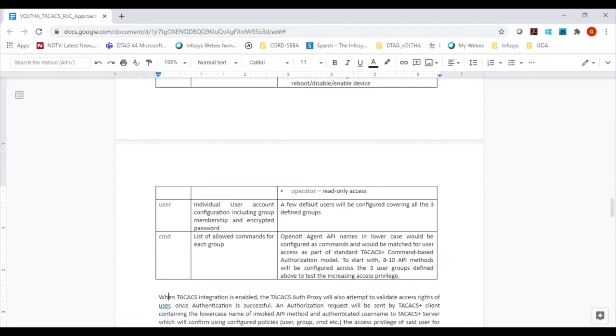Group is defining a user group for role-based access, right? And then there are users which are going to be configured. And then you would also be able to configure the command. So for individual commands, where the command corresponds to the lowercase API name, which is allowed by which user.